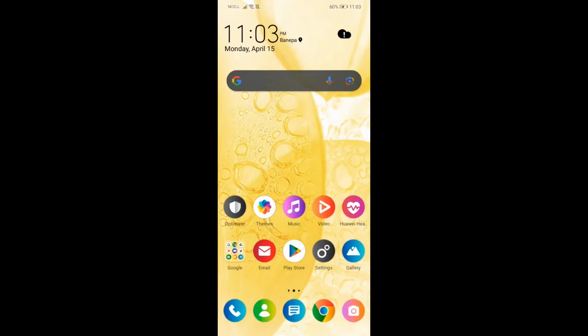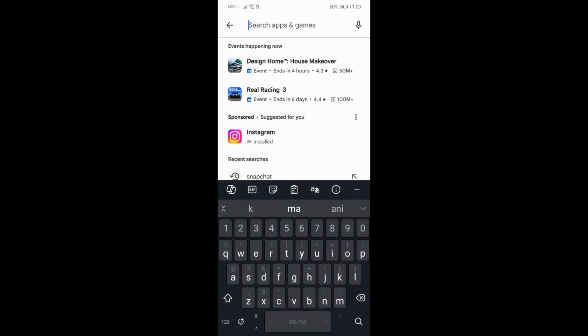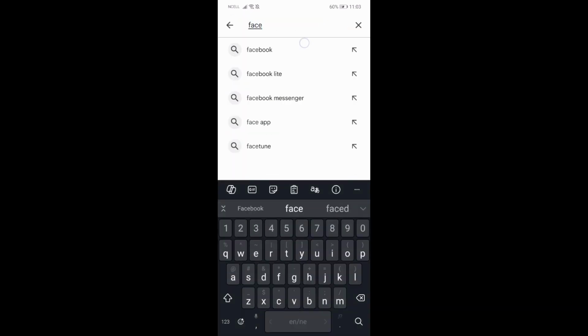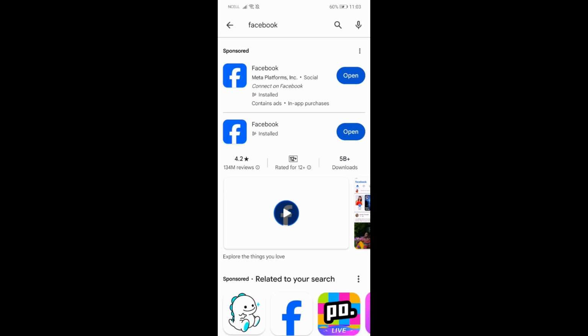And then what you need to do is just go to your Play Store and search for Facebook. And over here, if you have any updates for Facebook, just go with it and update it, and then use your Facebook. Your problem will be fixed. So that's pretty much it, guys. That's how you do it.